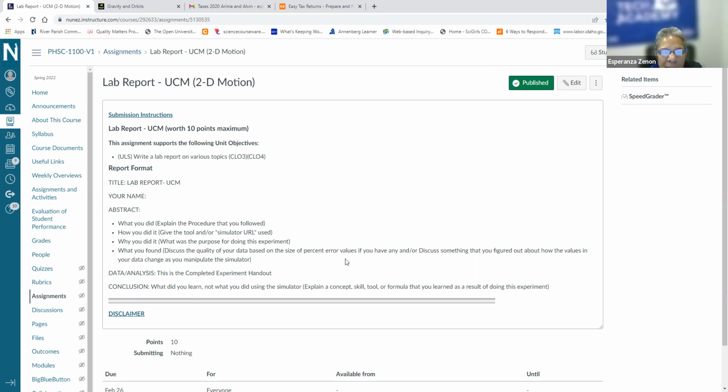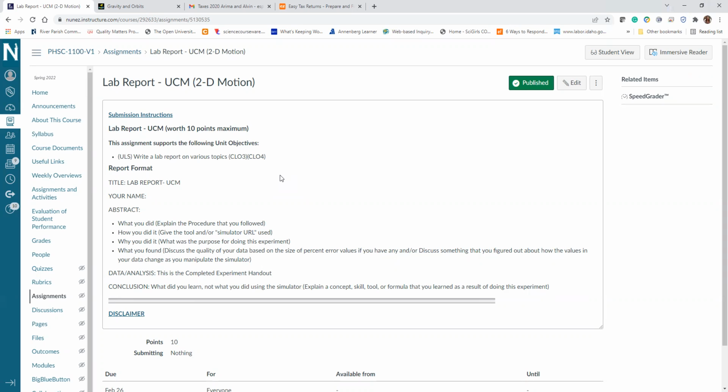Now remember, under what you found, this is not about your data. Under what you found, in this particular case, it says what? Discuss something that you figured out about how the values in your data change as you manipulate the simulator. So, what happens as you make the Earth bigger or move the satellite further away or closer up, or change the size of the moon, or something that you figured out that is related to how you manipulated the simulator, how things change as you adjusted figures on a simulator.